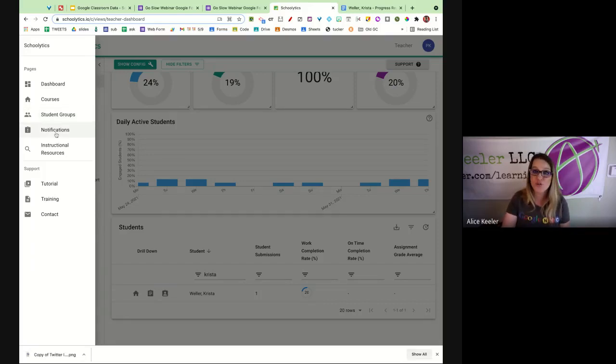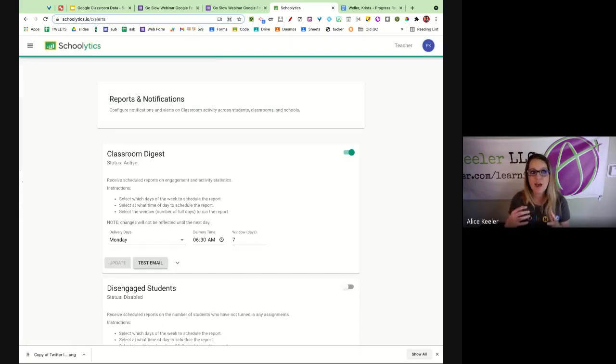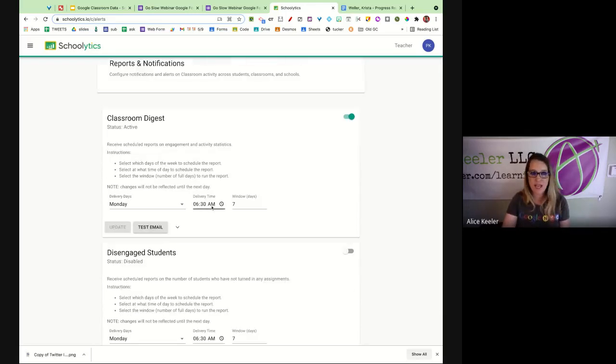If you go to notifications, you can set which reports you want emailed to you each week and how often, right? What time do you want it? How many days? So I have it once a week. You could get it every day. Just bop that down to a window of 1 instead of a window of 7. And what day of the week do you want it? When do you want to know how your students are doing? So that's a great way to just get that information.